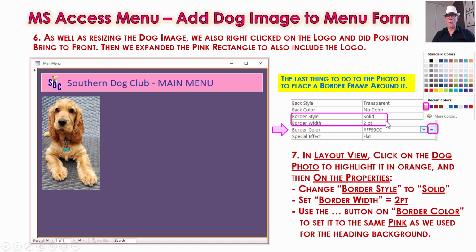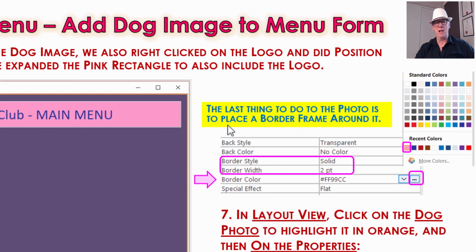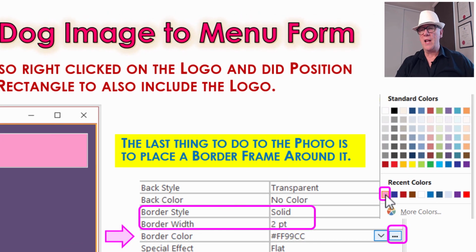Okay, and you've got to make sure border style is solid. When you go in there, it's probably going to be transparent, but make sure you change border style to solid and set the border width as 2. So there's a drop down list there and you want 2 point. And then the border color, when you click these triple dots, it should show recent colors and show that pink that we've used for the heading. And that's the same pink we want to use again to do the border.